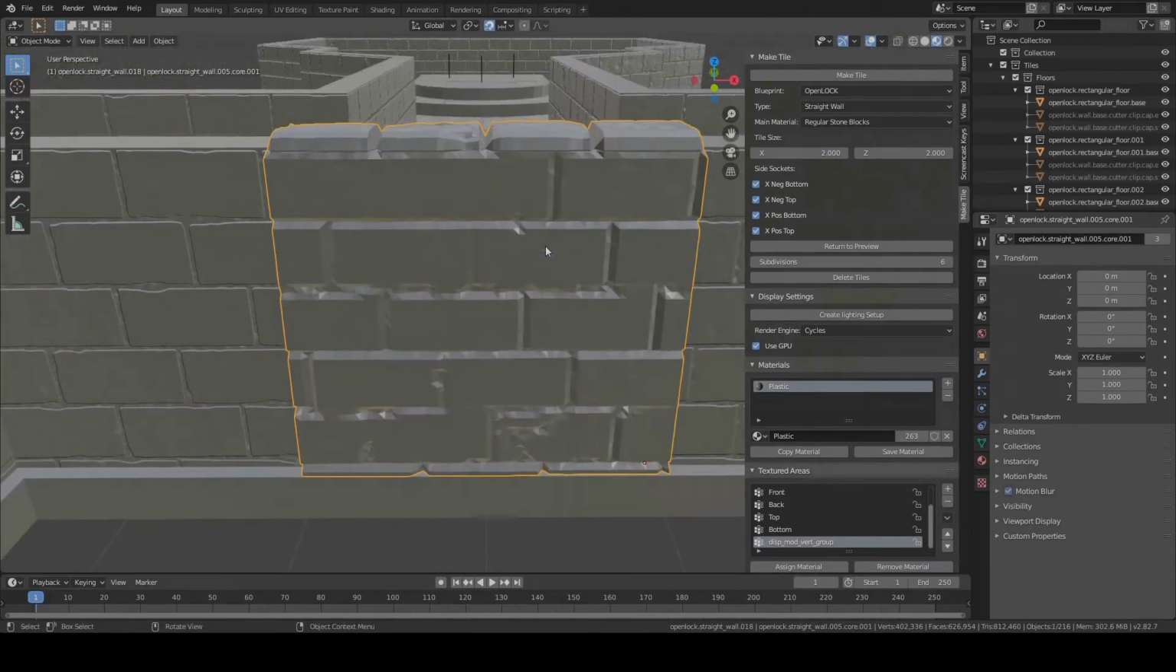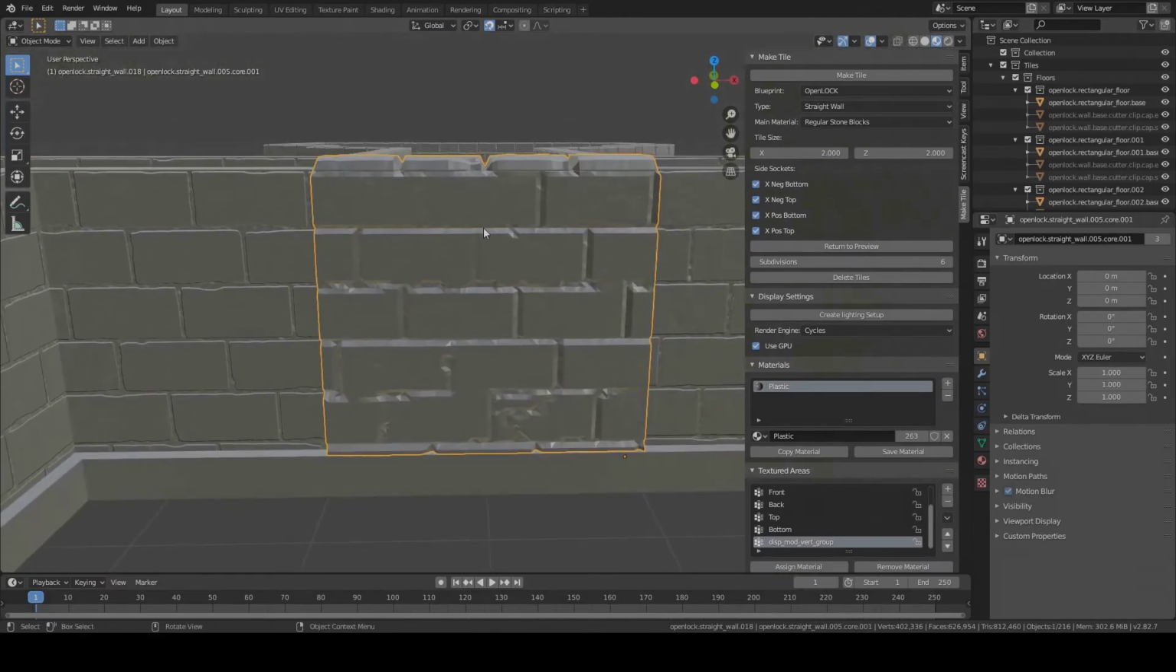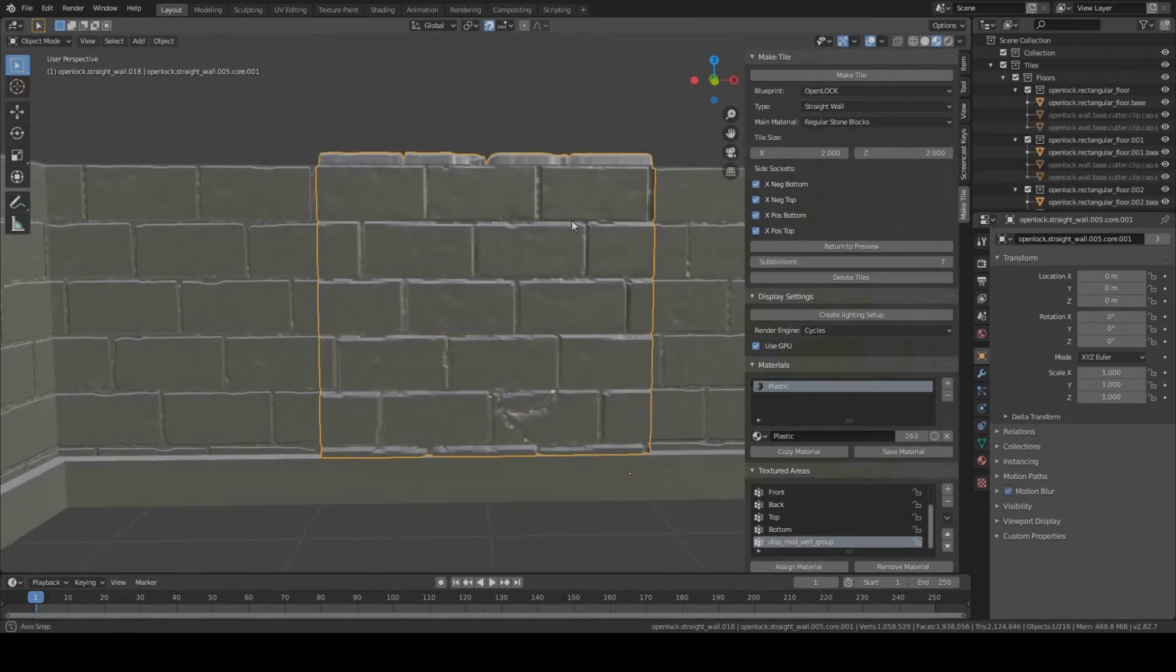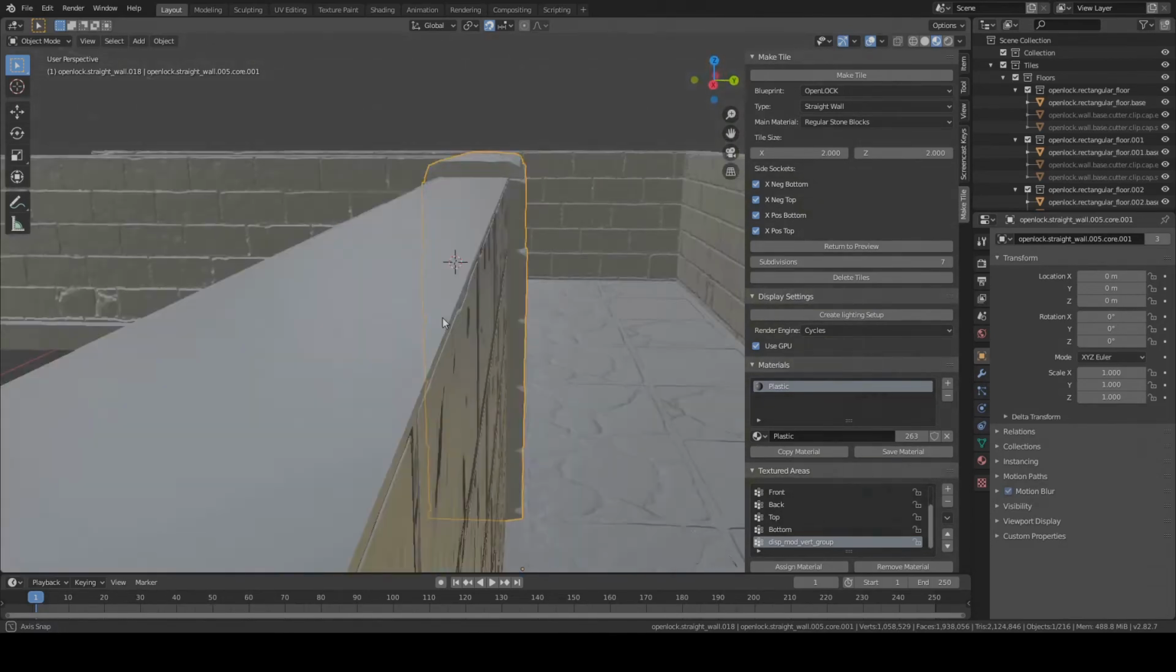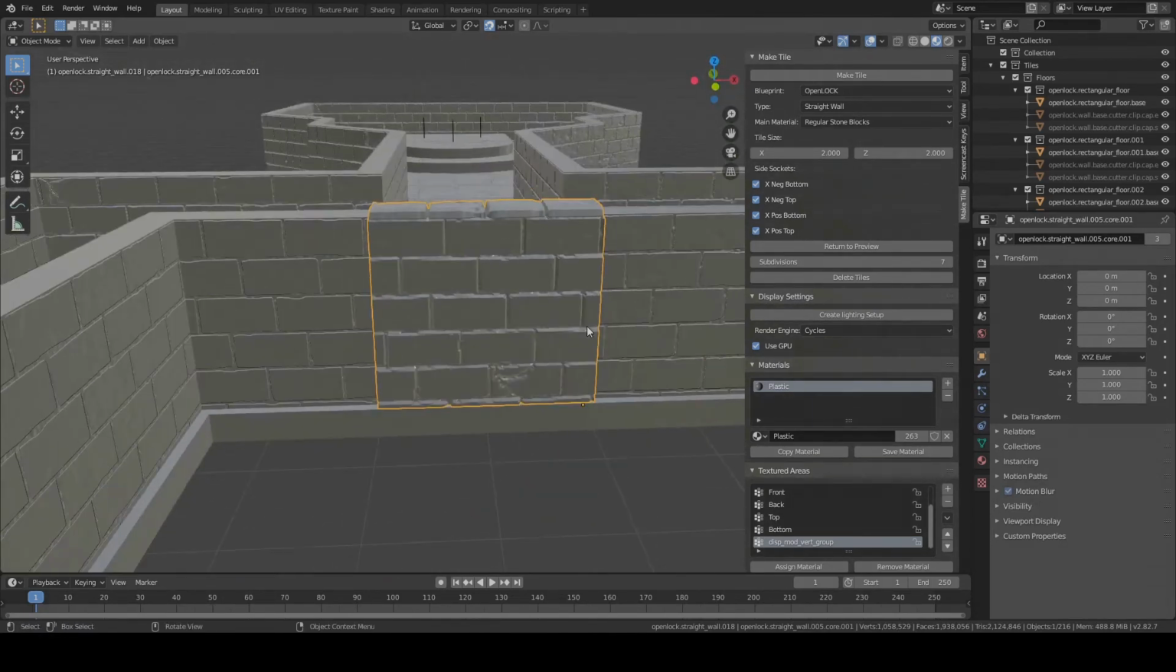Now this is fairly low resolution at the moment, so I'm just going to whack up the subdivisions to 7, which will slow stuff down a little bit and make us wait, but this will preserve more of the detail. Okay, so that's what this tile will look like when it's exported, basically. So I think that looks rather cool.